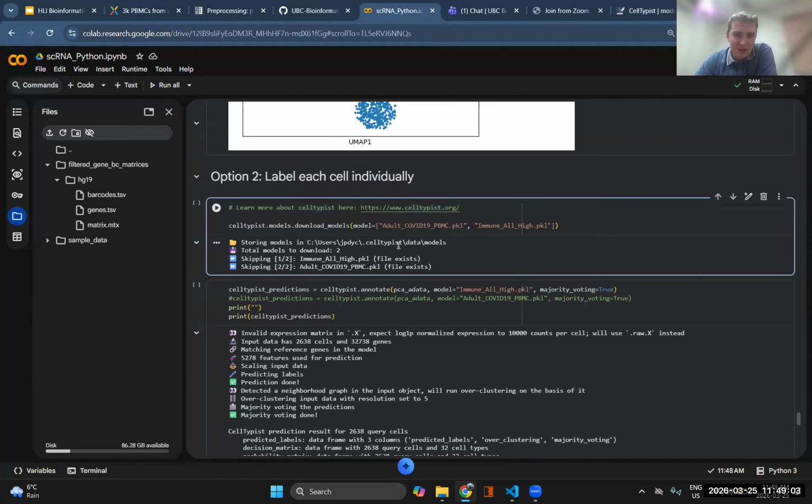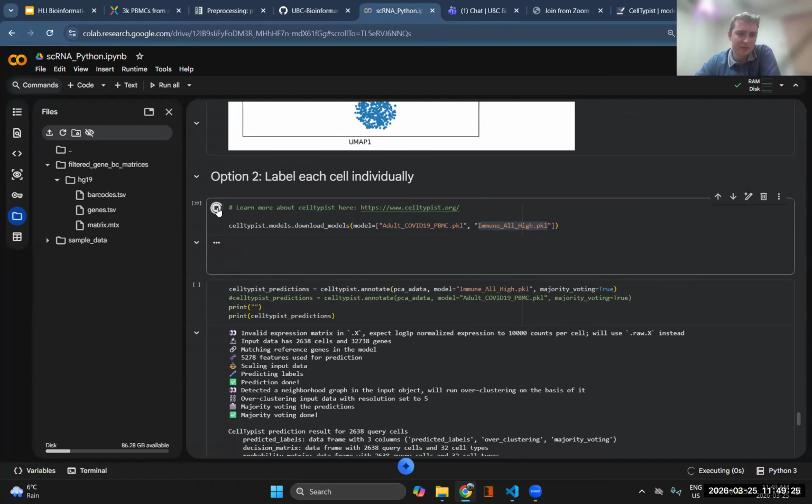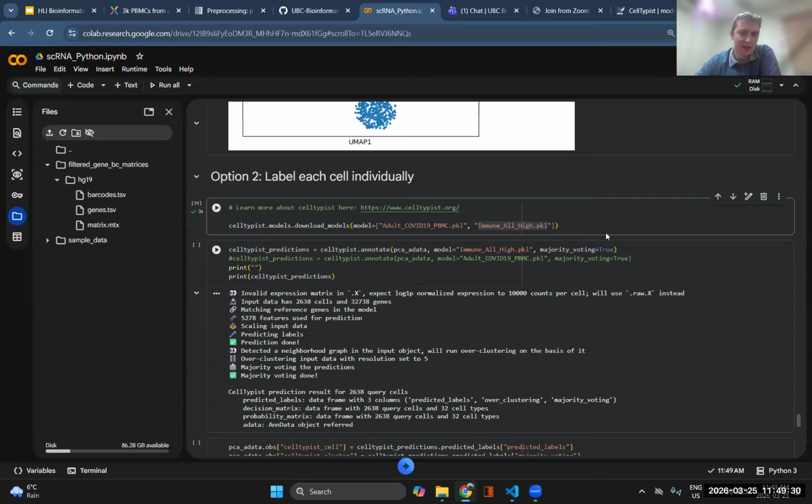So here, I'm calling celltypist.models.download_models, and I'm going to download two models that Cell Typist offers. This one is trained on adult COVID-19 PBMC cells, and this one is trained on a bunch of just immune cells. That website has a lot more detail on what data sets these were trained on and how the models work. But when I run this, it's going to take a second, but it will have queried the Cell Typist servers and downloaded these two models.